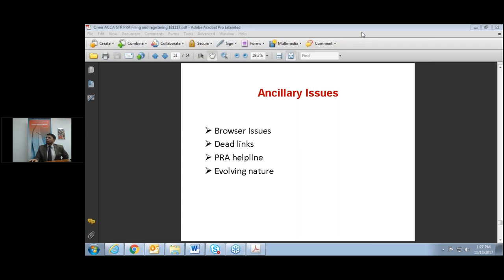Okay, if you have any other questions, continue to write them. We will just finish off these last few bits, and then we'll have a question answer session again to answer any questions that you have, and then we'll end the session today. So, some of the ancillary practical issues.